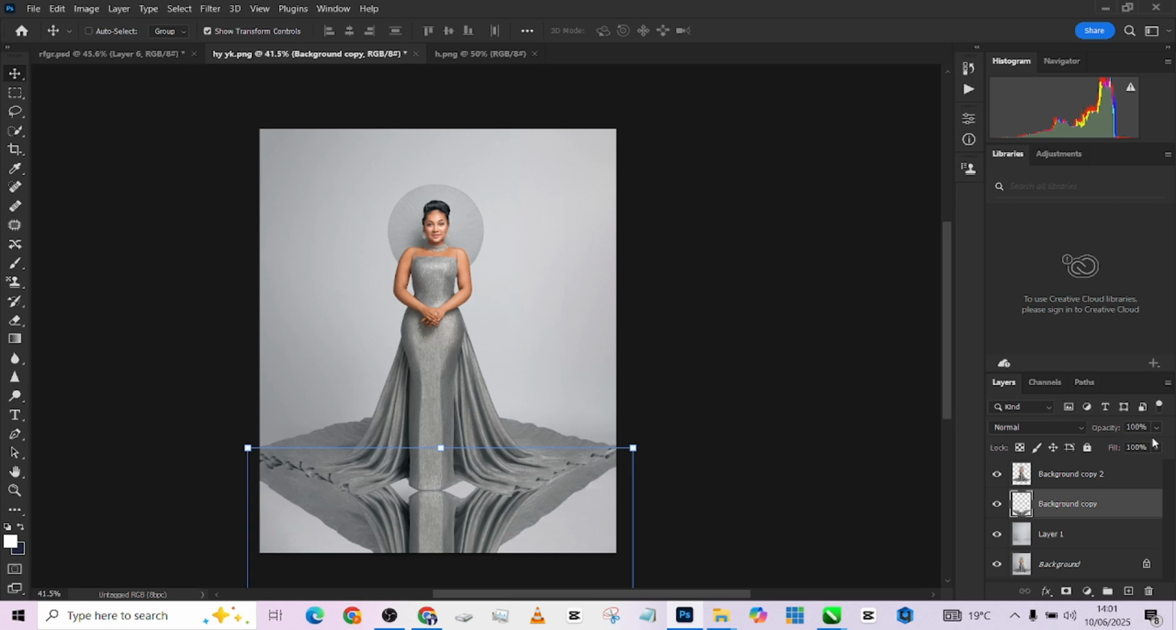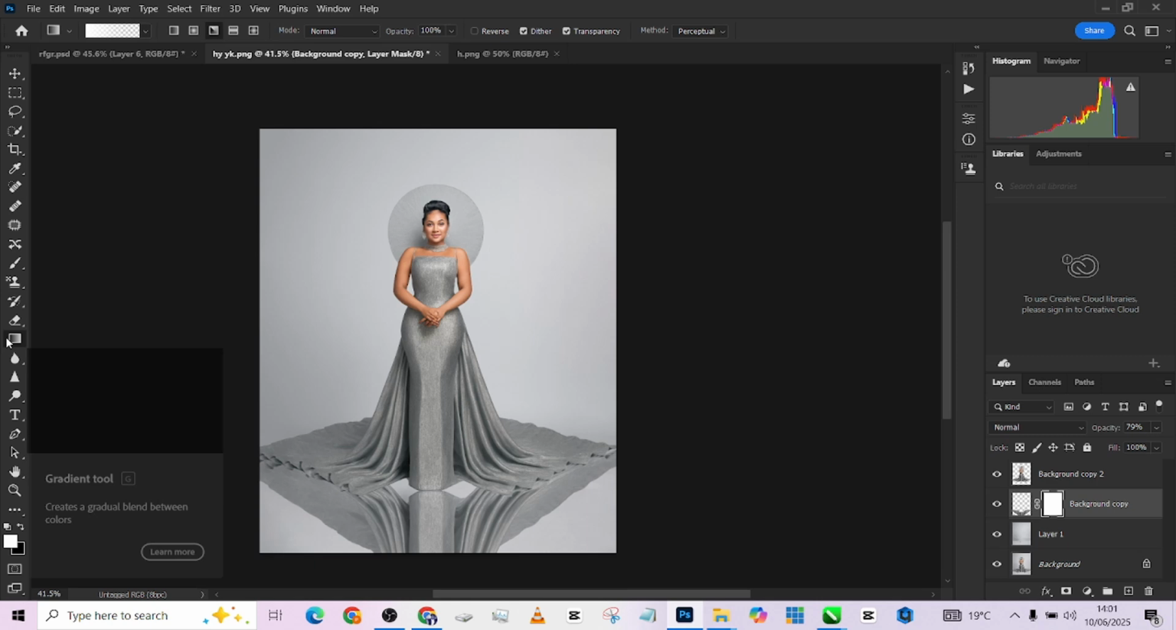The first thing we'll do is to darken it down a little. The second thing we'll do is to create a mask for it. Pick up our gradient tool. Make sure you are in this one. I don't know exactly what it's called.